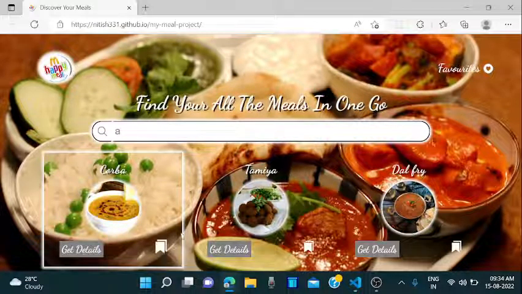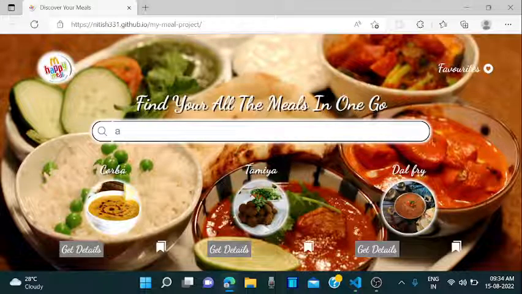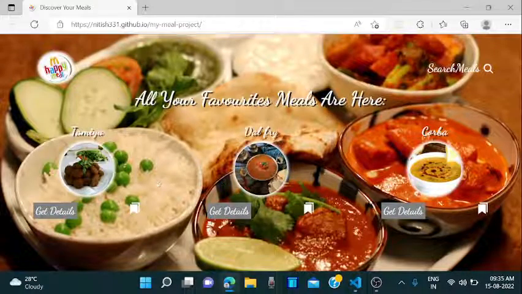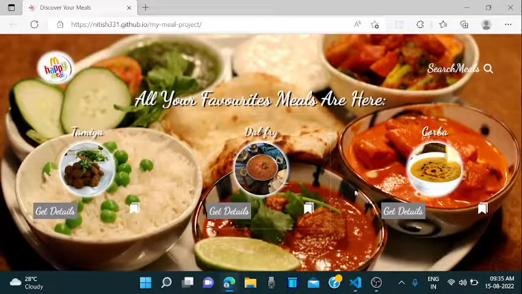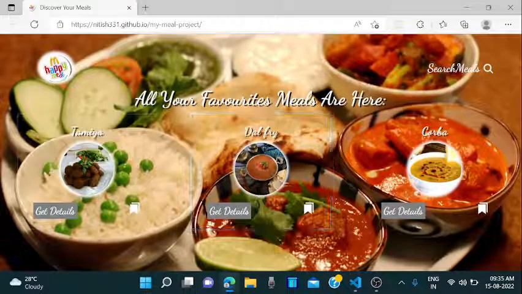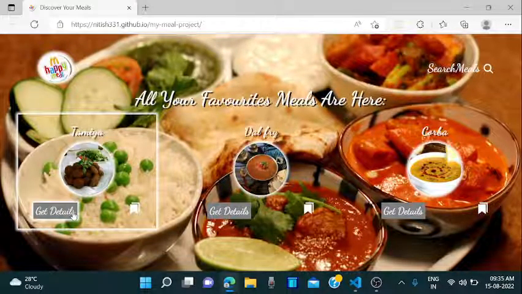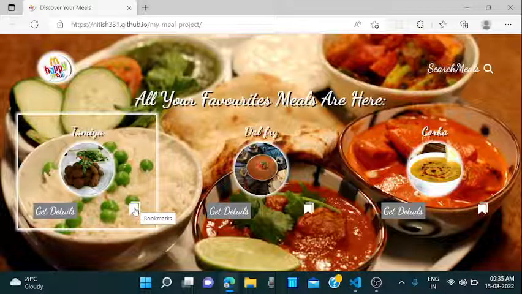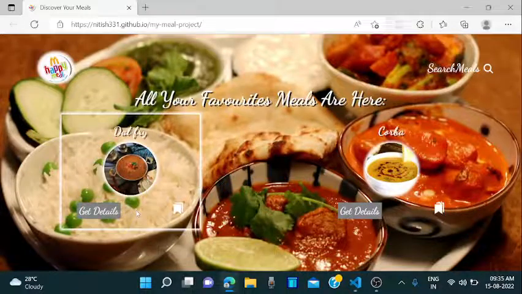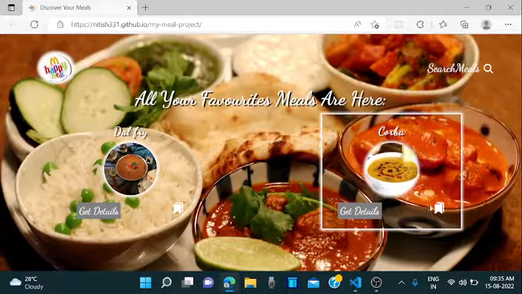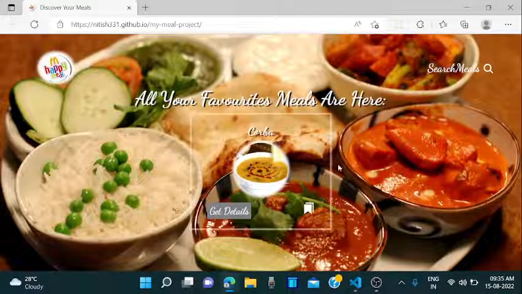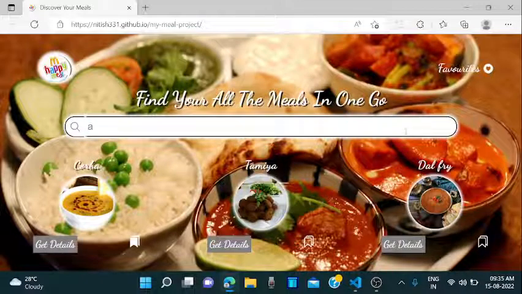Let's add it to the favorite page, and let's see whether it is added to our favorites. Let's click on this, and it will take us to the favorite page. See, all the meals that I've added to the favorites are shown up here, and I can click on get details also to get the details of that particular meal. And whenever I click on this icon again, it will be removed from my favorite meals. When I click on the search meal, it will take me back to the search page.